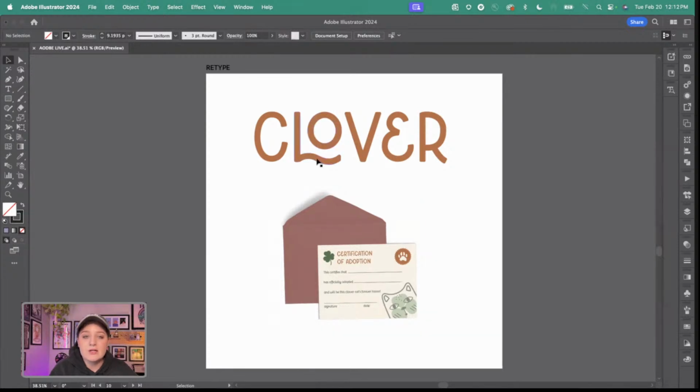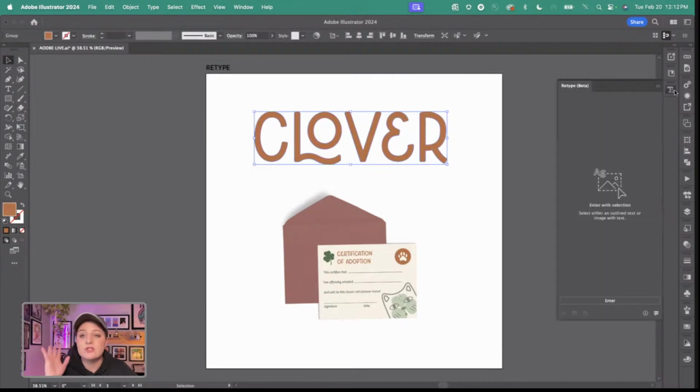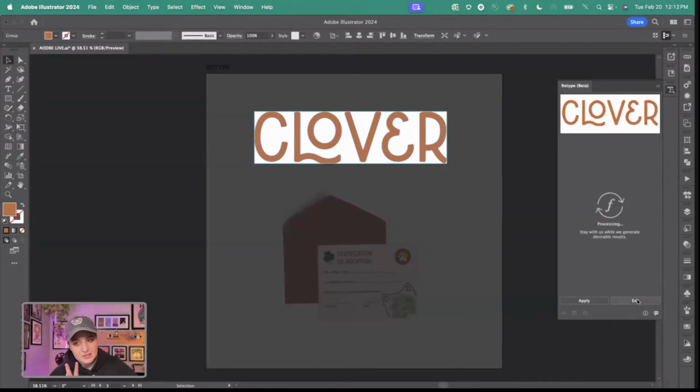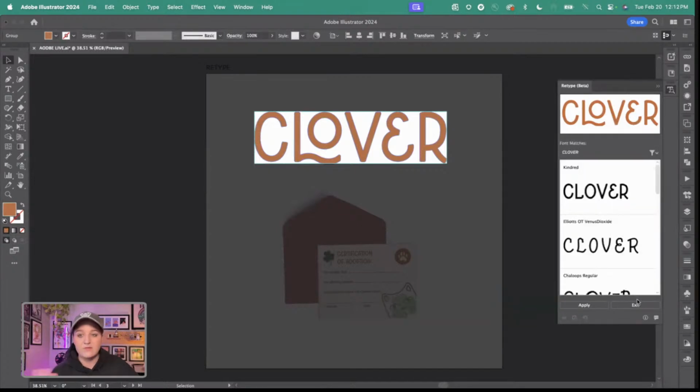Now, this is actually an old logo I created for this project, and it's completely outlined, like I said, and I'm actually going to go over to this Retype panel. With the font selected, I'm going to hit enter, and Illustrator is actually going to scan this font and tell me either what it is, or give me font suggestions based off the aesthetic. And if we look, this first one is the font.